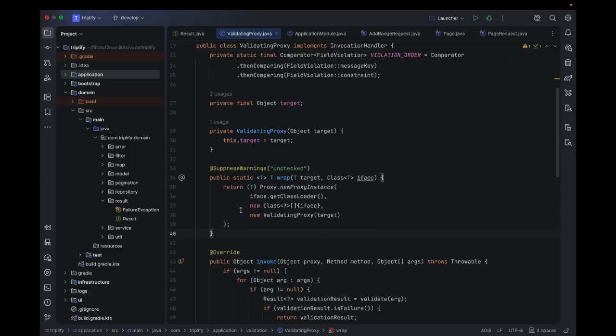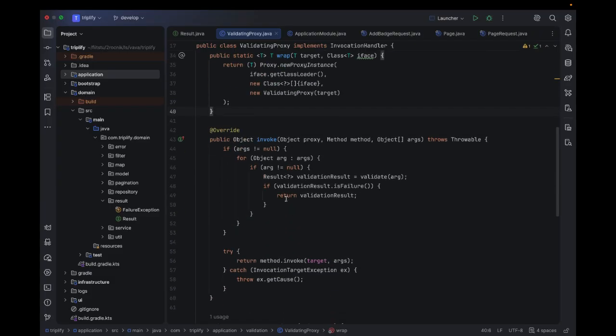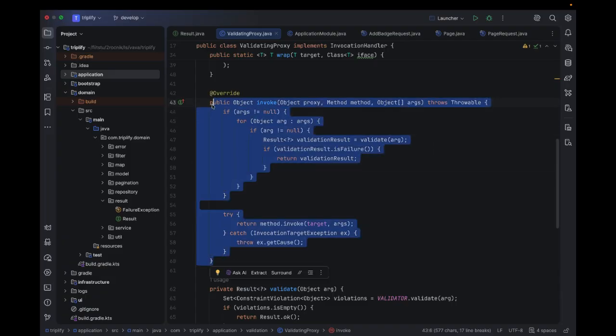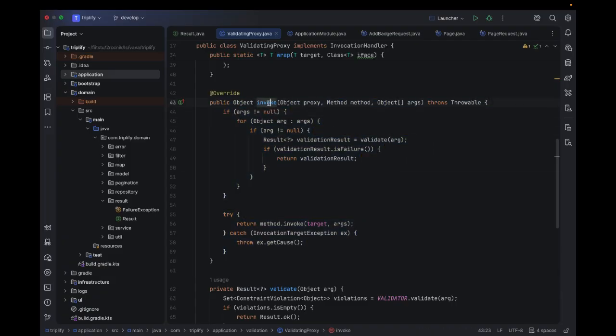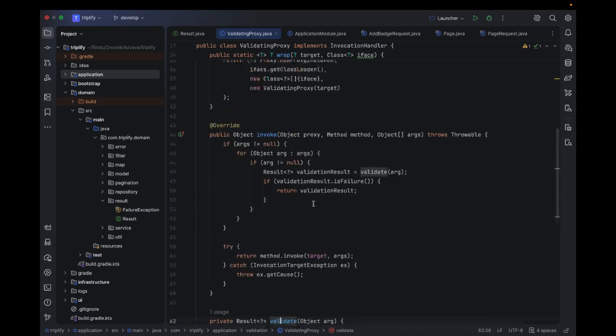So this is the function. It is using Java reflection, and it is basically getting the class itself and injects there this function invoke, which is called before the service itself. So this is a proxy which is called, and this proxy function just goes through all the arguments, or goes through all the fields in the data transfer object, it tries to validate, and validating it here.